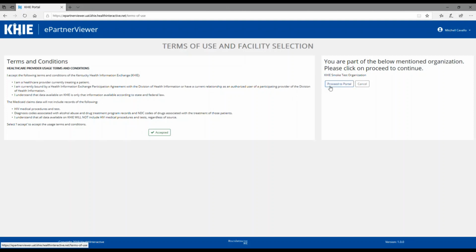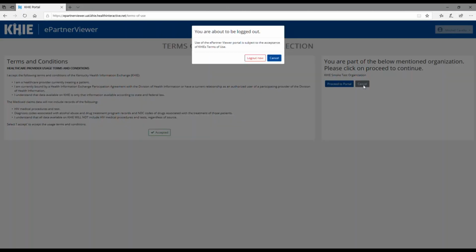Please note, users who select "Cancel" will see a pop-up notification that indicates the user is about to be logged out. Use of the ePartnerViewer portal is subject to the acceptance of KHIE's Terms of Use. Users must select either "Log Out Now" to log out, or "Cancel" to proceed to the ePartnerViewer.